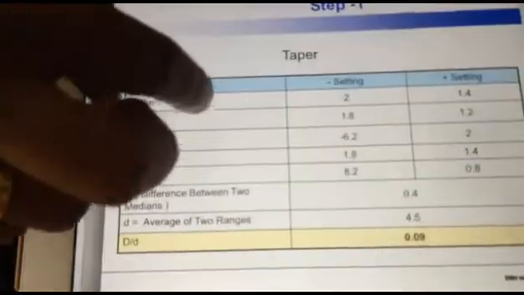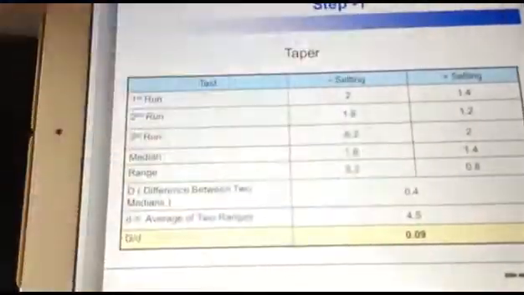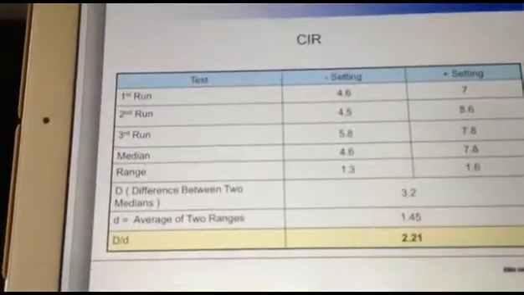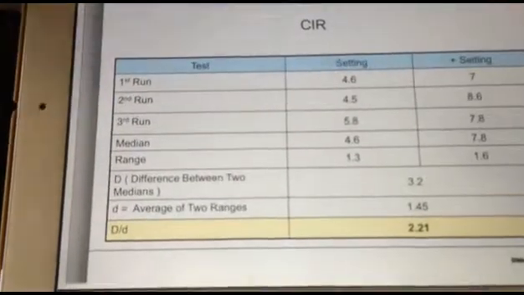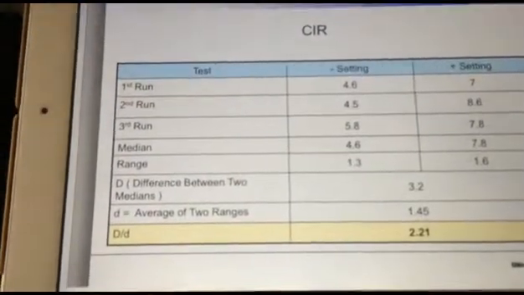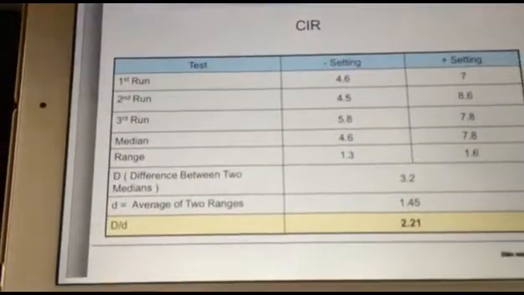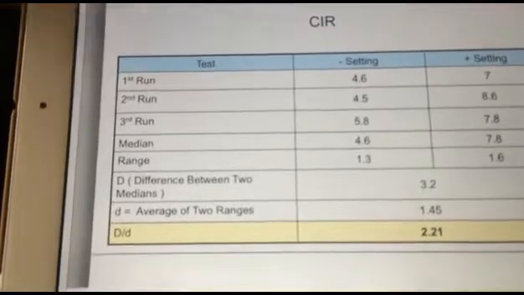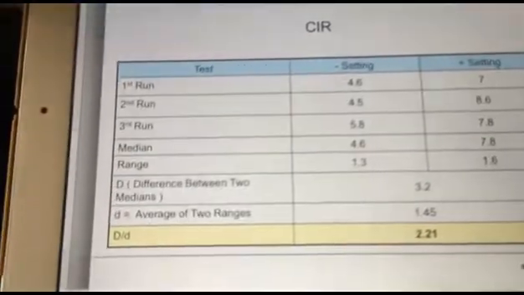So like this, it's been done for taper. So this also shows that the D/D ratio is 0.09. So there is no difference in quality. But here for circularity, you can see that there is a difference in quality. So in the training program, we will be teaching you the systematic methodology on how to collect the data and how to analyze and how to identify whether the quality is getting affected or not. So now circularity is getting affected.